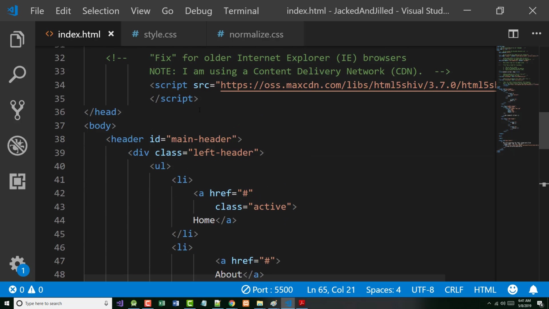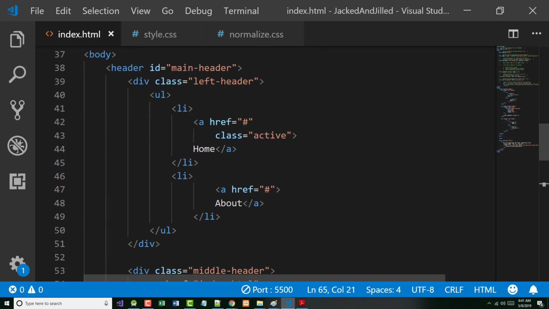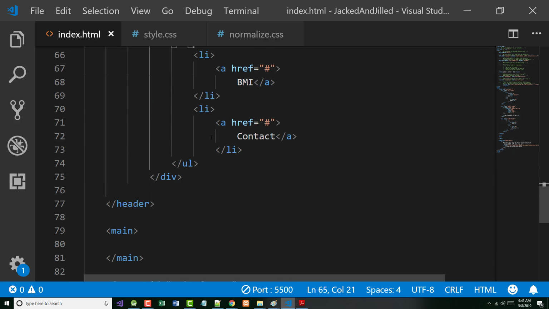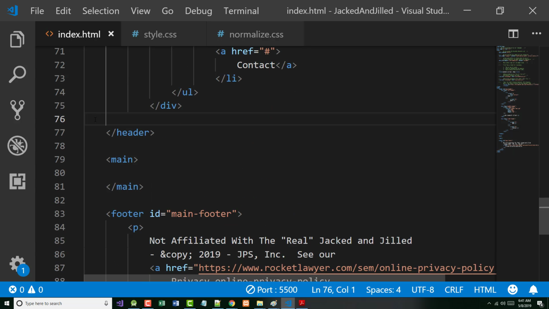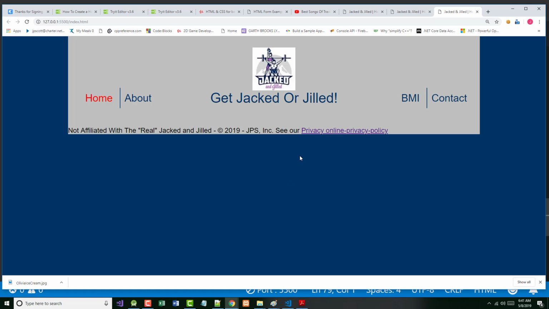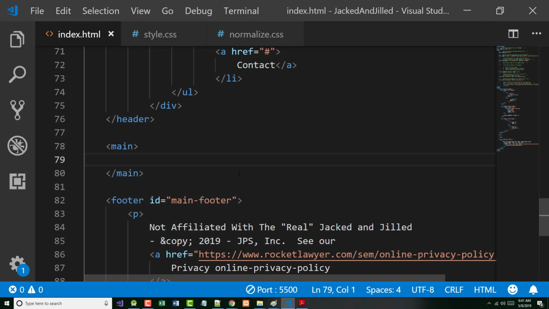We came in last time and we created our header section. We broke it up into thirds. We had the main header that held the left header, the middle header, and the right header. So we've got that finished right now, and as mentioned, this is what it looks like. So let us continue on.